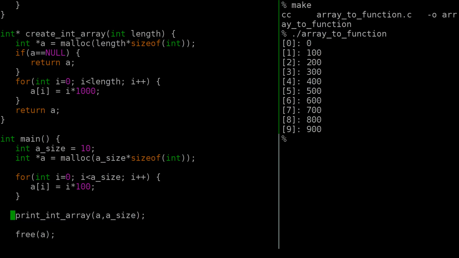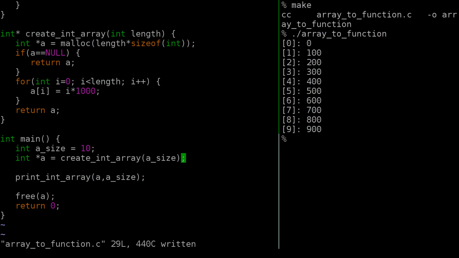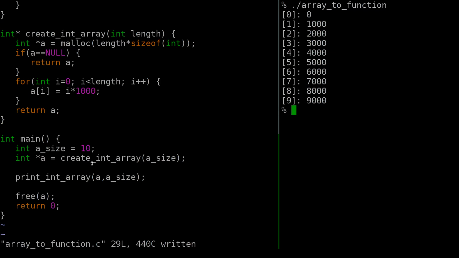Now, we can go and change this code because we don't need to do this kind of population part anymore. We can just say int a equals create int array and then the size of our array. We should probably check whether or not this is null, because we said that we would deal with that. But for the sake of brevity, let's leave that out for now. And just run it, and there you go.